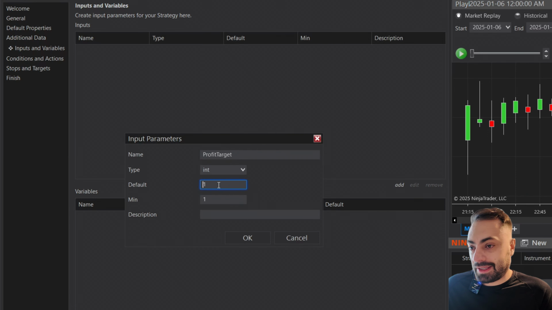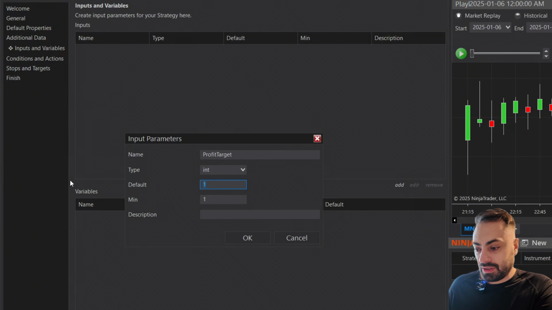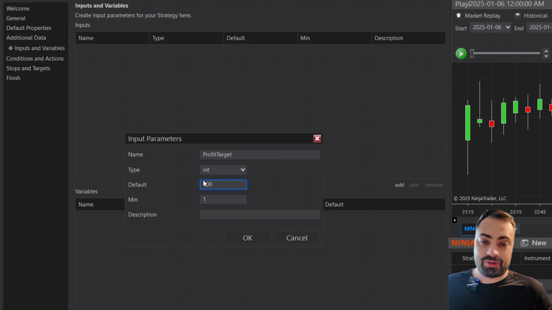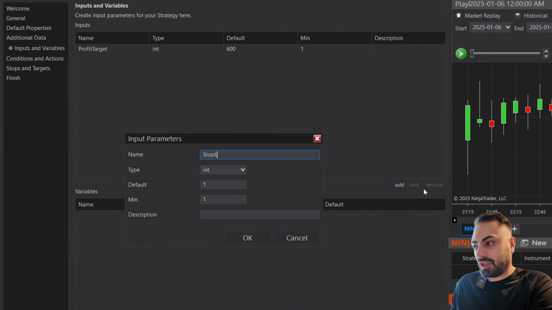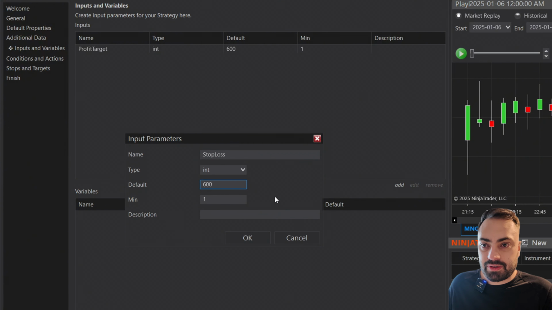So default, I think I'm going to go with something, I don't know, let's do 600 ticks. I just wanted to show on the chart so you can see how it sets the profit and how it sets the stop. But I also don't want it to interfere with any of the examples we're showing today. So again, change this to whatever works for your strategy. And I'm doing the same for our stop loss. And this one can also be set to 600.